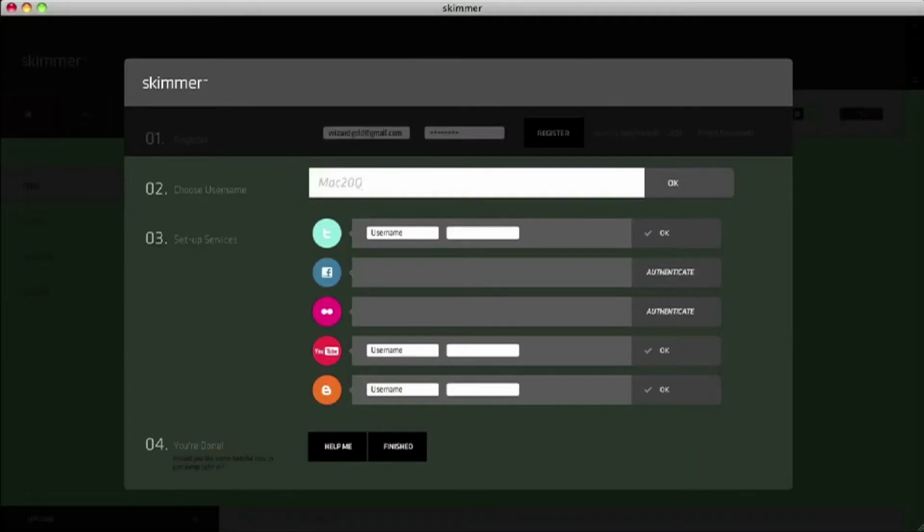Now I have to say first of all that I'm not particularly fond of Adobe Air applications, but someone suggested an application called Skimmer, which allows you to aggregate a number of different social network sites all in one application. And I had a look at the website. It's on fallon.com, and it actually looks quite good.